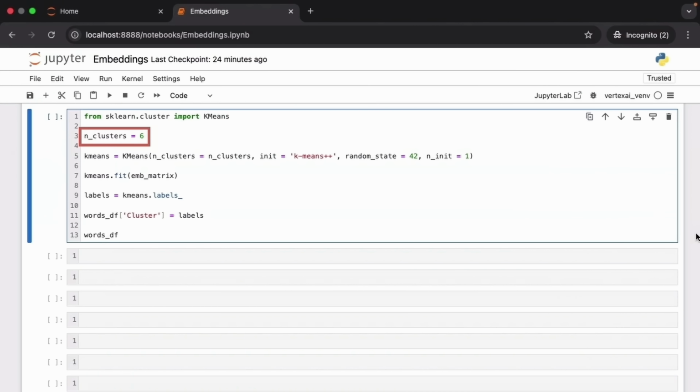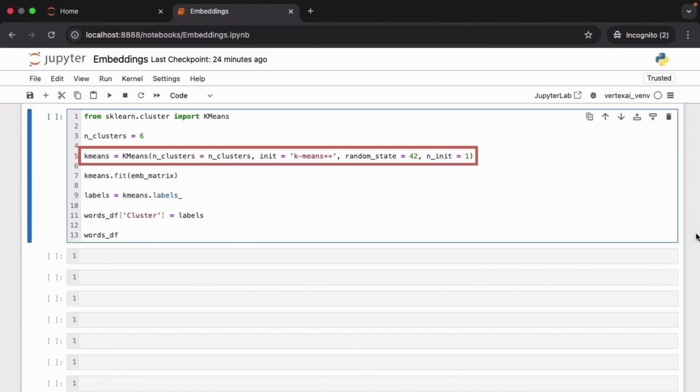On line 3, you can see I've set n_clusters to 6. I initialize the k-means model on line 5. I specify n_clusters equal to n_clusters, that is 6. The init method sets the initialization method for the cluster centroids. K-means++ is a smart initialization technique that helps select initial centroids to speed up the convergence of the algorithm and improve clustering quality.